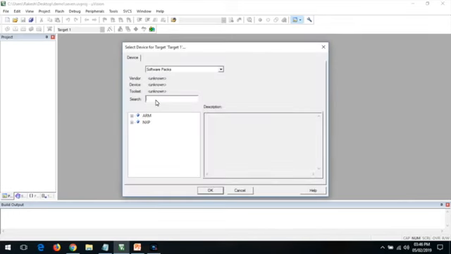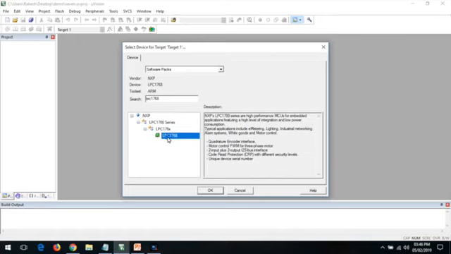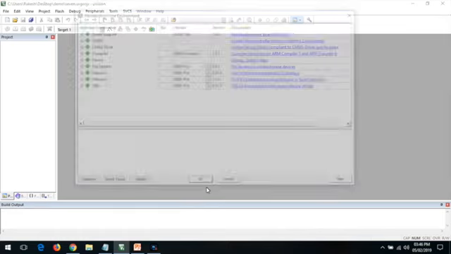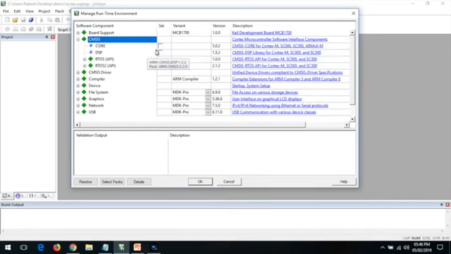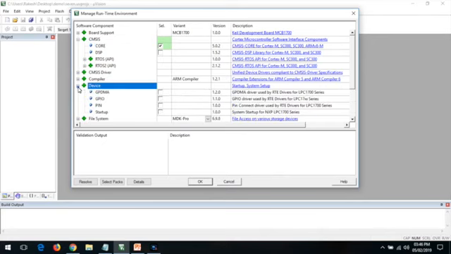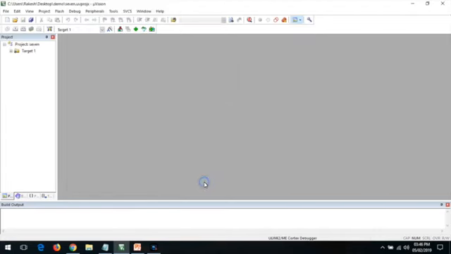You need to select the device. So type LPC1768. You can see that the device appears on the screen. Click on that, give OK. Then go to CMSIS. You need to check the core and go to device. Here you need to check the startup. Click on OK.